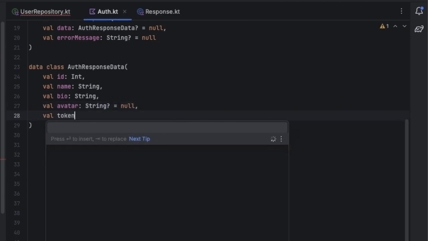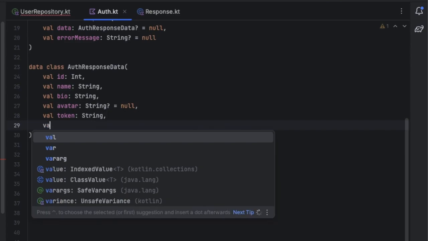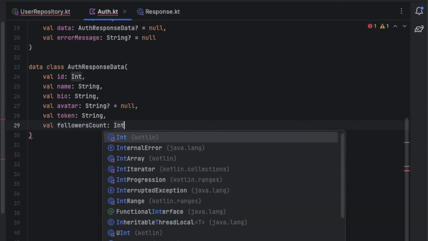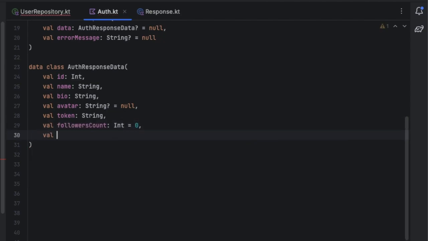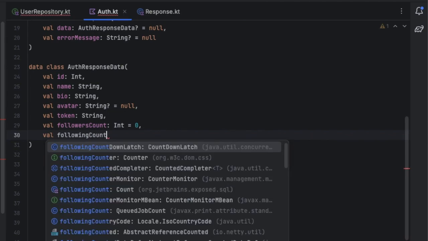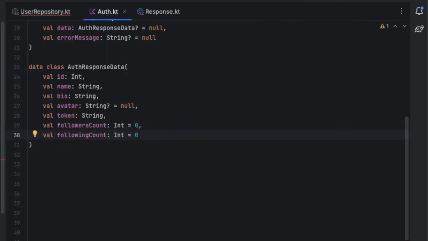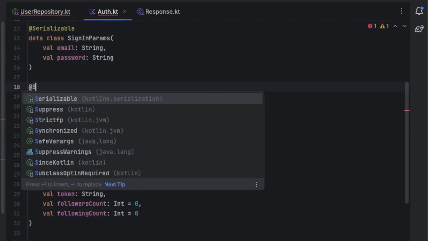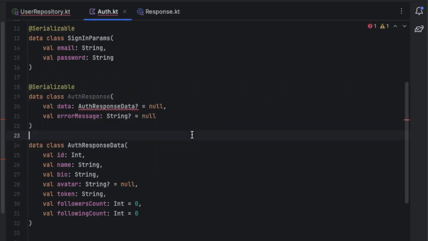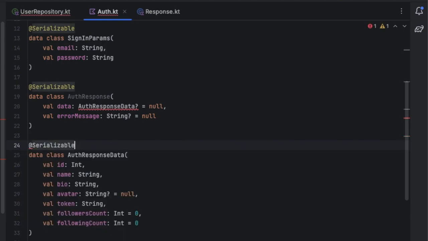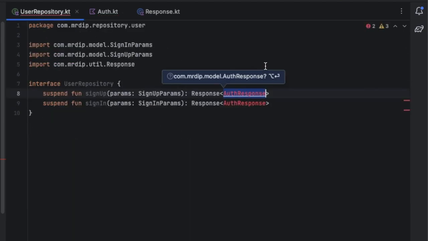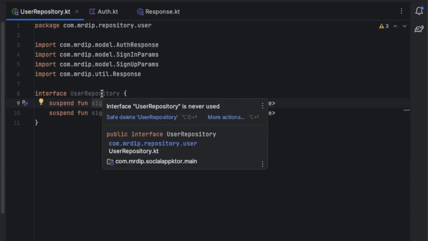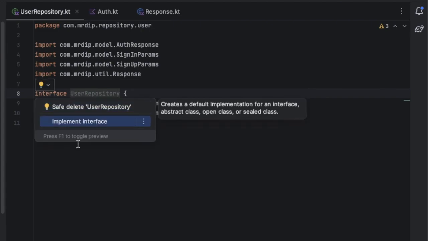So we're going also to return a token. We'll return followers count, integer, default to 0. Following count as well will be an integer. Now these two classes are serializable as well. So add that annotation quickly. Serializable. And now go back inside our user repository and import this auth response class. Next, we need to create the implementation for our user repository.